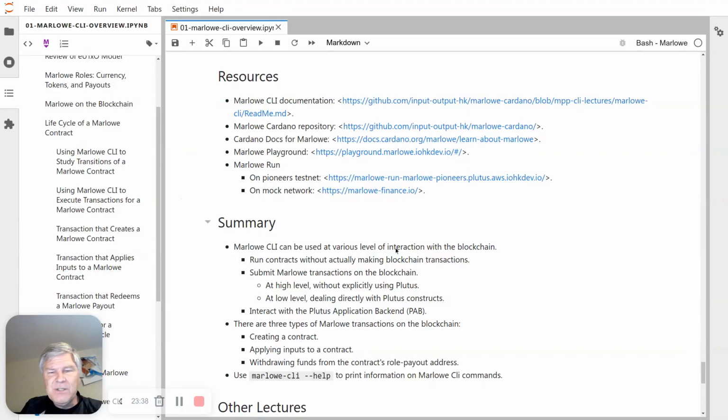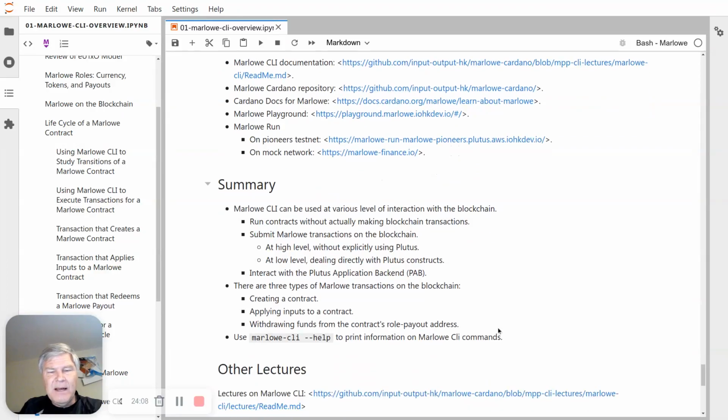And then I'll just give you a quick summary. So we looked at how the CLI can be used at various levels in the blockchain, that you can run contracts without actually making the blockchain transactions, or you can run them and make the blockchain transactions. And if you're running them on the blockchain, you can take an approach where the Plutus is hidden, or very Plutus-aware approaches. We also have a back end here in Marlowe that you can use.